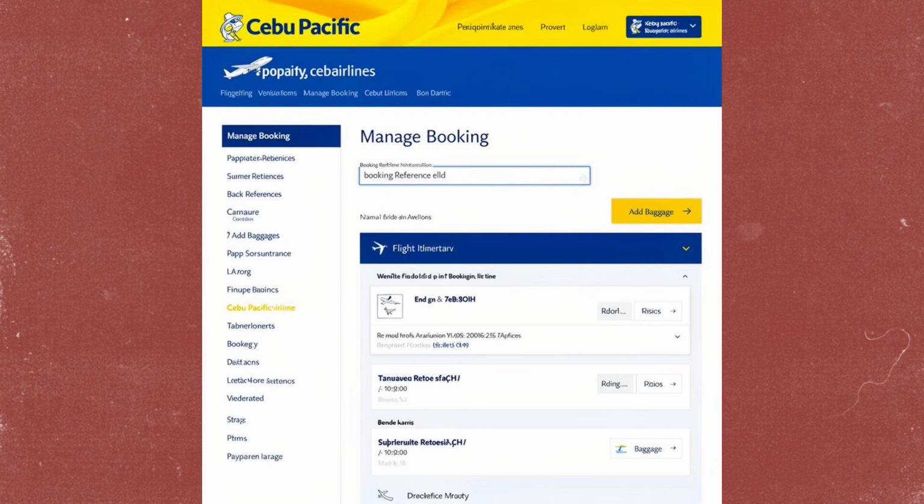So first of all, you have to visit the Cebu Pacific website. You can search that on Google and then search cebupacific.air.com and then just click on manage booking. Now from there, just enter your booking reference number and last name to retrieve your flight itinerary. Now you will see an add baggage option in the sidebar, so make sure you click on that one.